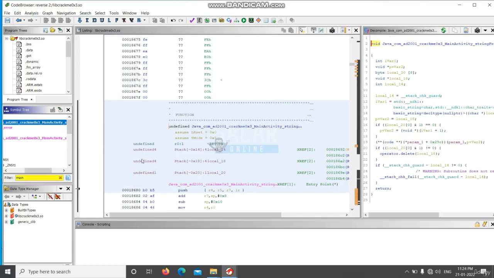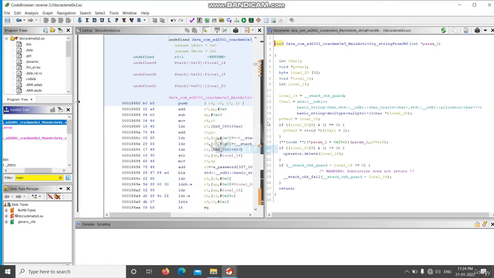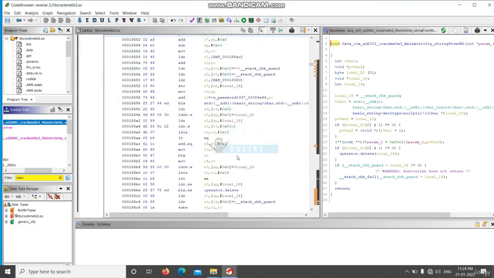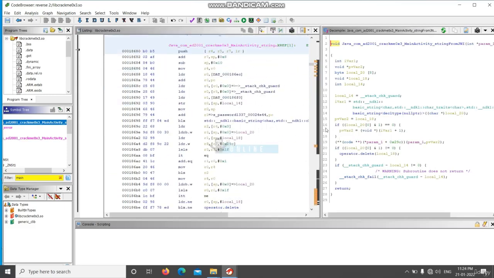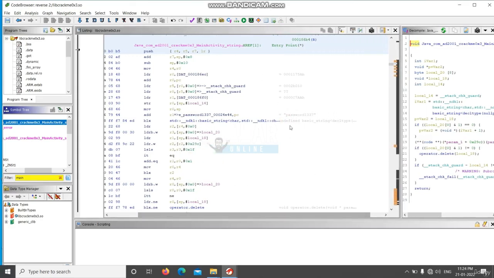Now you can see this is the pseudo code and this is the ARM equivalent. As this is using C, you can see the ARM disassembly, as it is using the ARM platform. If you use the x86 version, you should have seen x86 64 assembly or x86 assembly. Let me locate what is the string being sent here. If you look here, you can see a string password 1337.